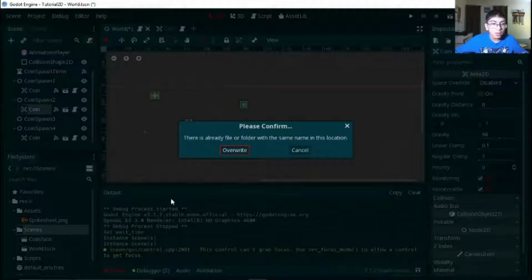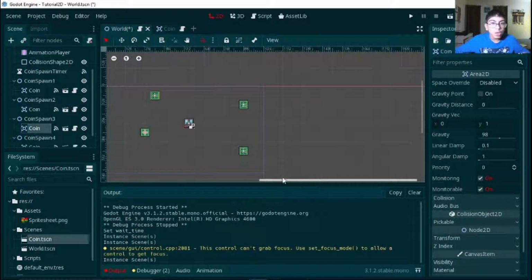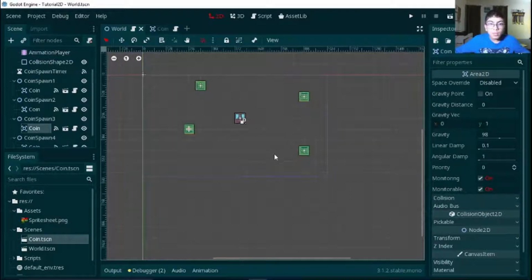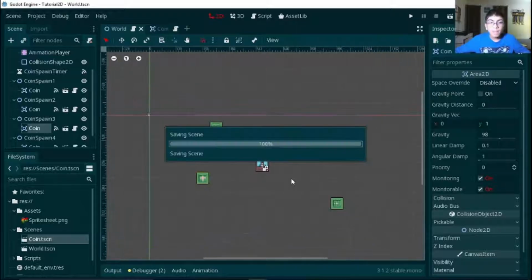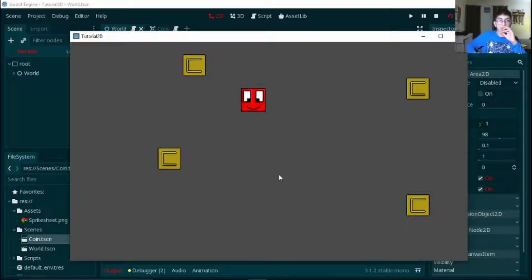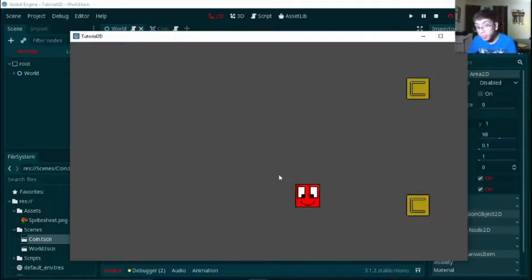Coin.tscn, and drag that onto there. Okay, so now if I run the scene, I can now collect all of these coins with my amazing looking player. It's taking a while. And then every 5 seconds or 10 seconds, the coins should start spawning. There you go, there's another one.